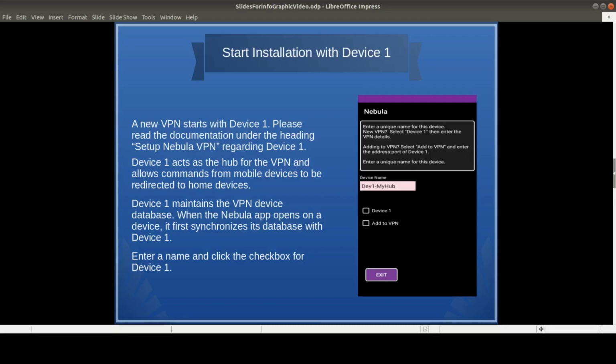All Nebula devices require a name. The only restriction for the name is that it must be unique for each device, and it cannot contain a comma or an up-caret character. Keeping the name short will avoid clutter in the logs and other screens. Check Device 1 to start a new VPN.